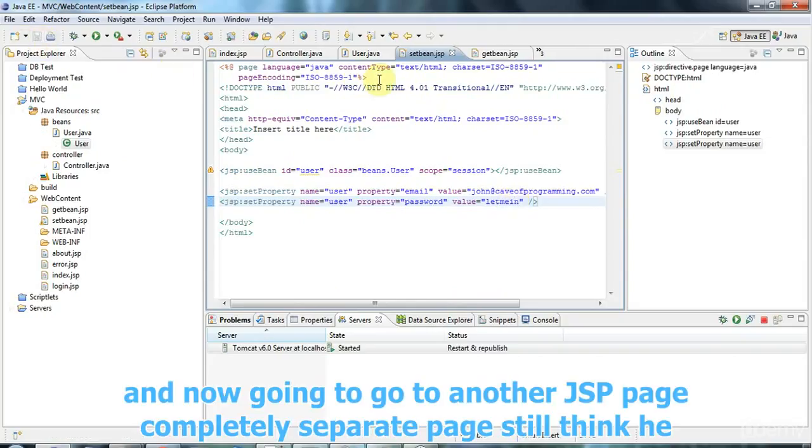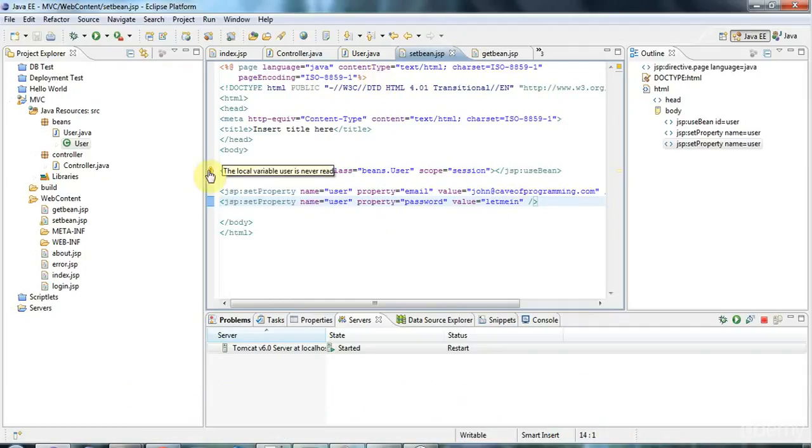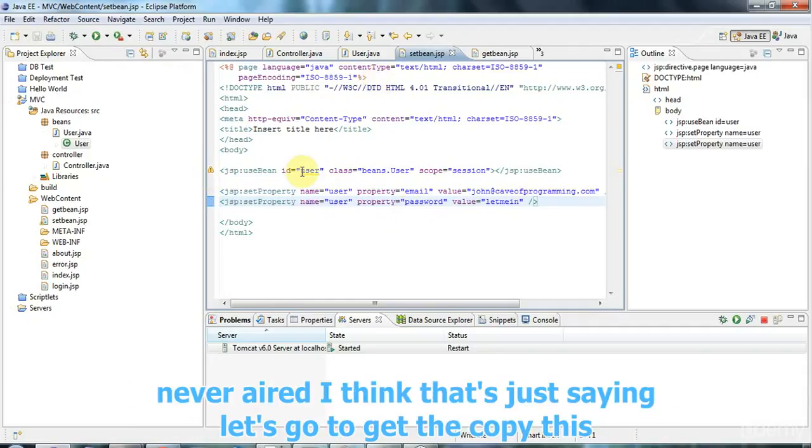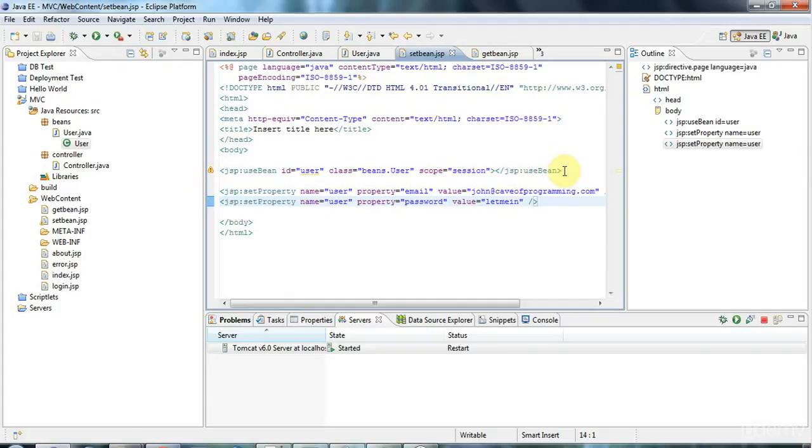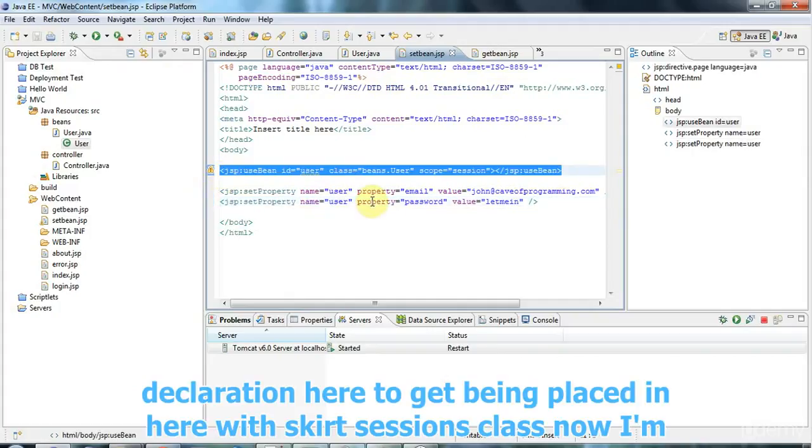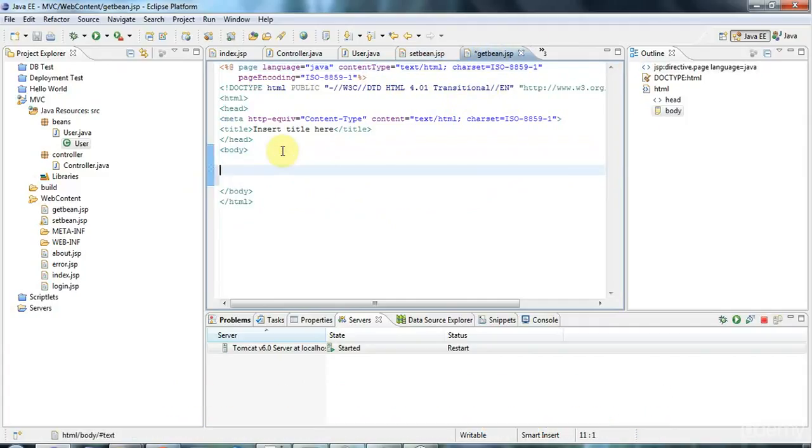And now I'm going to go to another JSP page, completely separate page. The local variable user is never read. I think that's just playing me false there. Let's go to get bean, and I'm going to copy this bean declaration here, and paste it in here. So I'm also using the bean here with the scope session, same class.